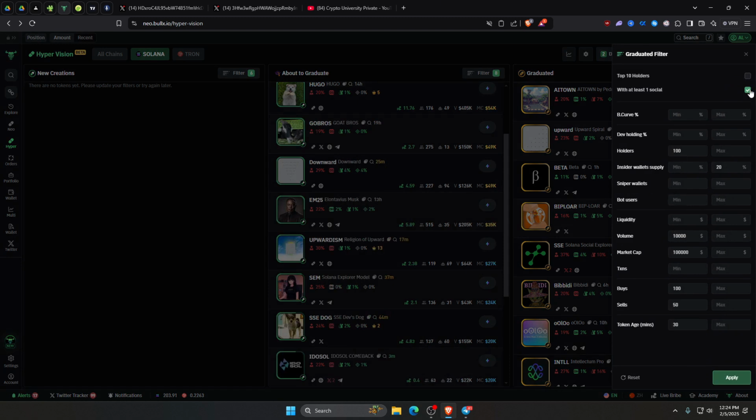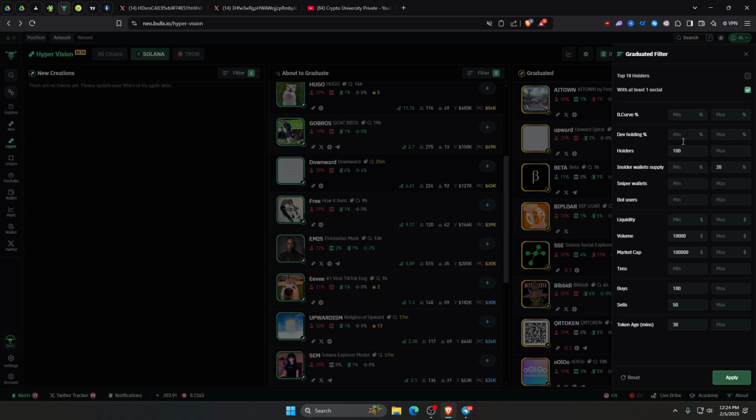Again, I need the meme coin itself to have at least one social, so that I can go there and see what the dev is talking about, and see if there's engagement with the community. It's very important. And I want to see a minimum number of holders of 100. Because most of the insider wallets are basically out at this point, I want to see a max percentage of 20% of insider wallets holding, because again, if there is a huge number of insider wallets, they can drive the price down.